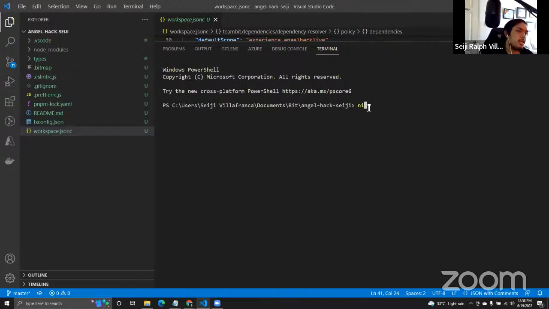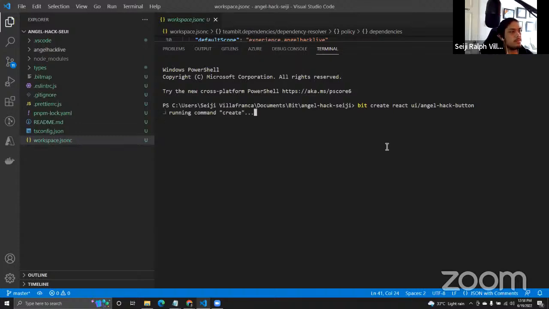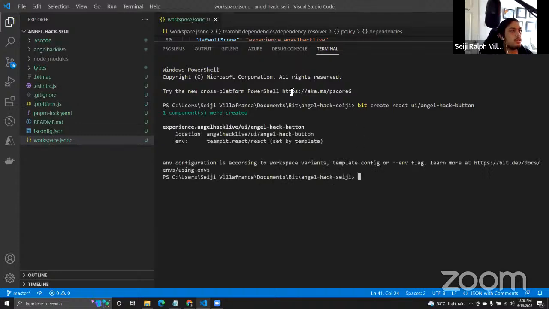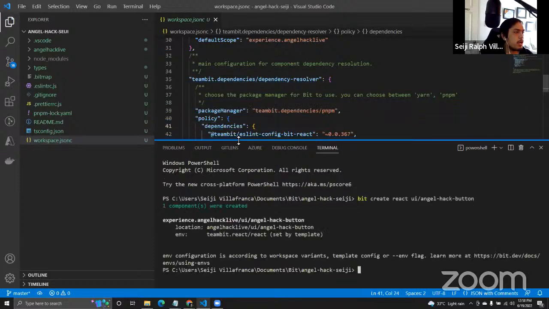So for example, let's create a component. We want to create a React component, then let's place it under a namespace named UI. Then, for example, let's name it AngelHack button. Okay, so we have already created our UI button, or AngelHack button.